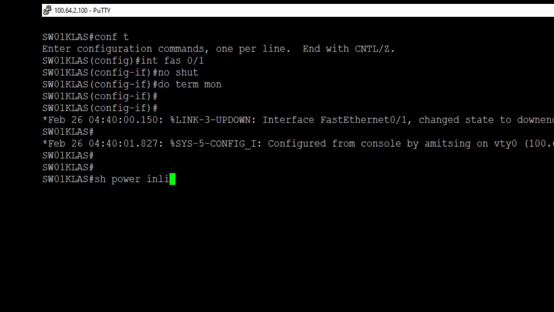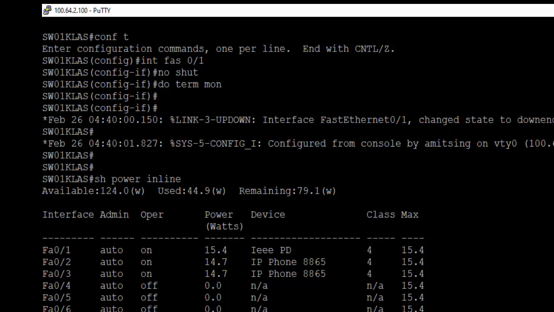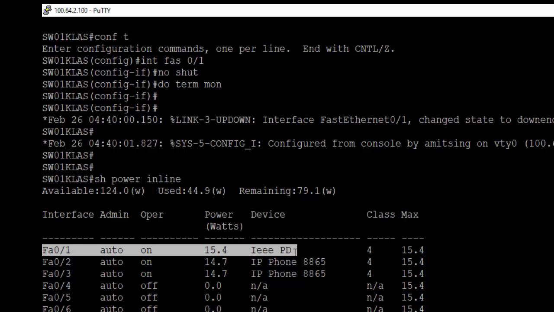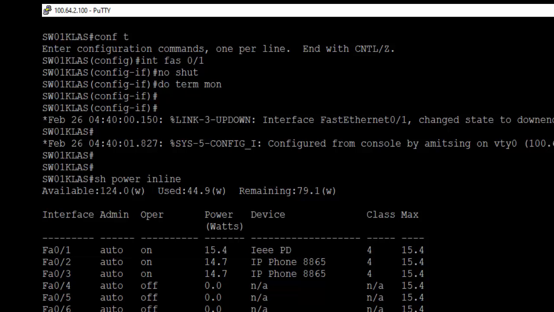And then we will say show power inline, and you will see that this port has detected it's an IEEE powered device, and it has provided the default 15.4 watts of power. So now it's starting to negotiate the power that is needed on this device. And if I do it again, it says perfect, it says it's an IP phone 8865.